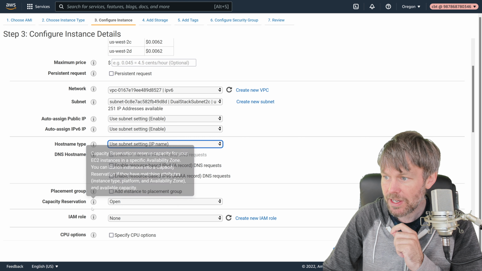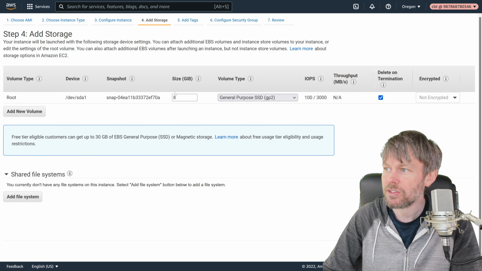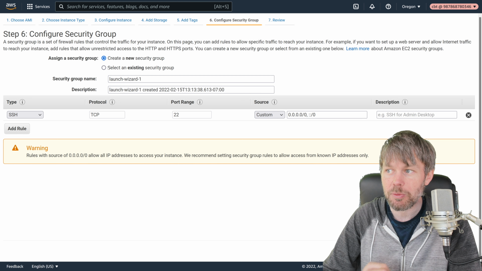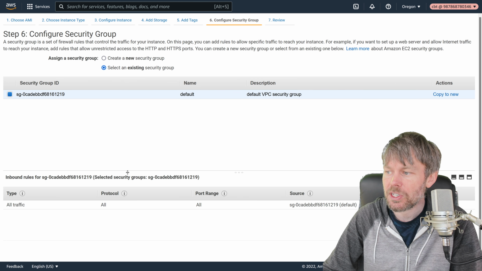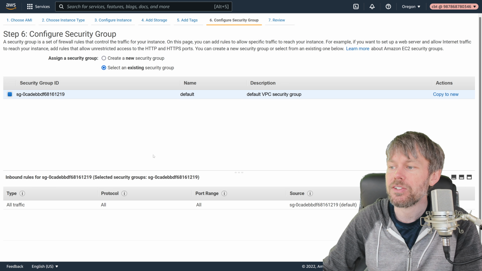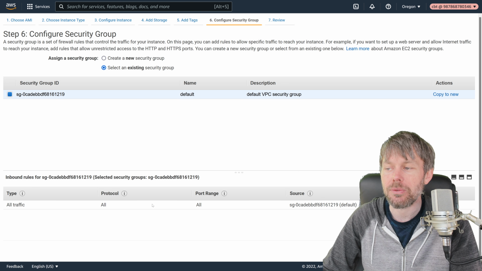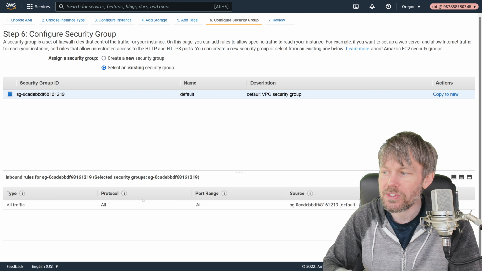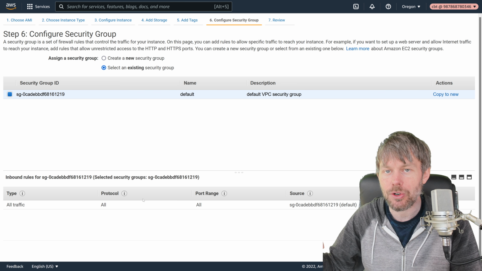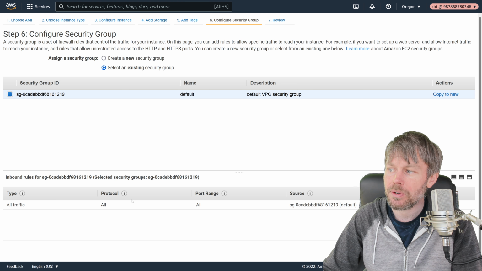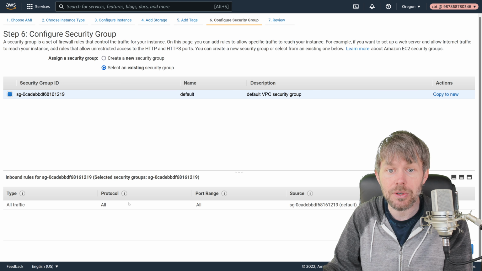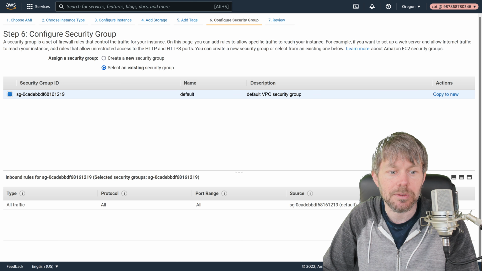And let's go ahead and hit next, add storage. I don't really need any more storage. Now for the security group here, I'm just going to choose my default security group. And keep in mind that the default security group, when you create a VPC from scratch, doesn't have any inbound rules set on it besides just the internal allowance of all network traffic between devices. So by default, any devices on the VPC can communicate with other devices on the VPC.